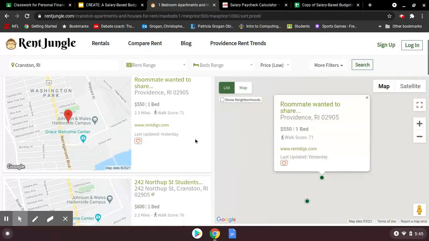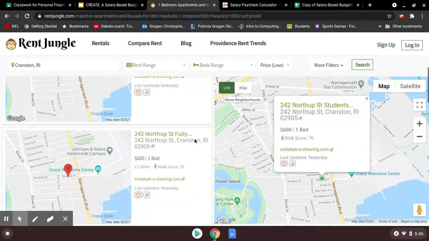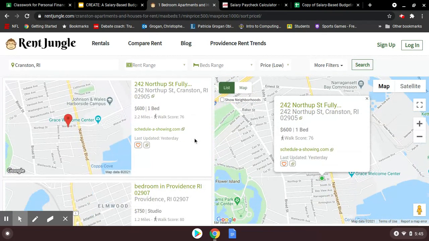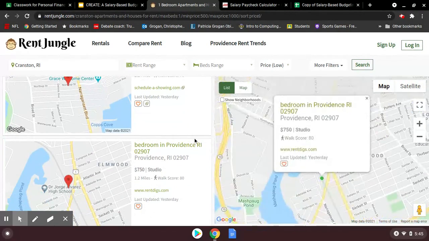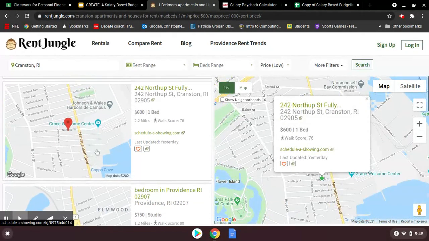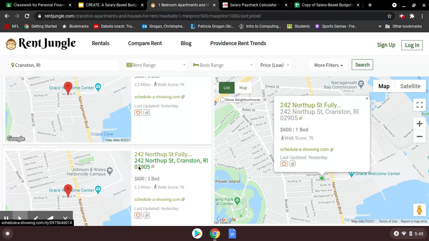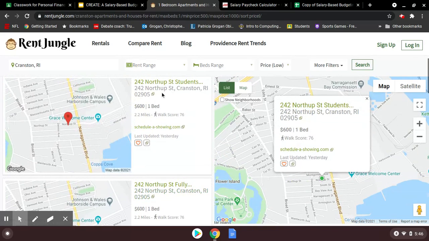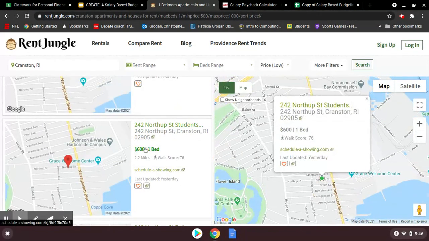So yeah, there's some that are at 550, 600. Again, I'm not going to look too deeply into each particular apartment. I'm just trying to get a ballpark figure. It gives you ones for Providence, Cranston, East Providence. We'll pick the one that's 600, even though it's in Cranston. Let's go with that one. So, 600.